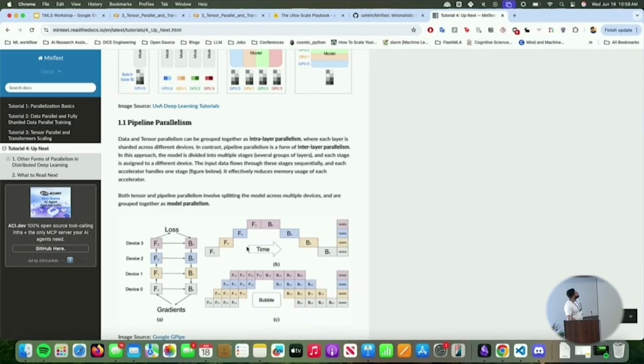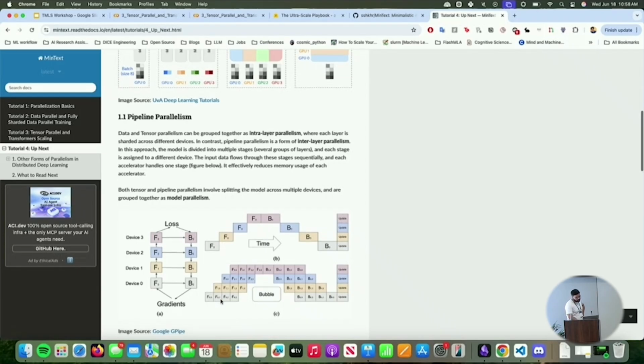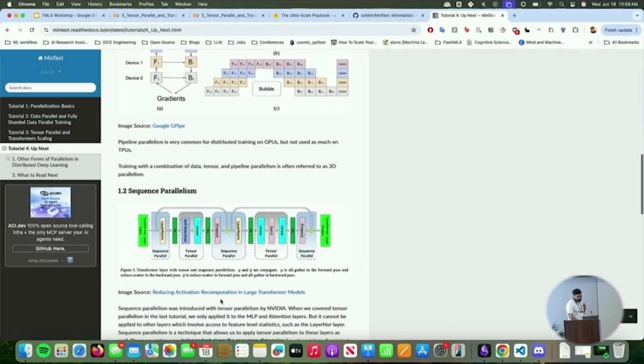In pipeline parallelism, this is called a bubble. This is a lot of time that is being wasted not doing anything. So you split it up into micro batches. You do the forward pass from the first stage on a micro batch. Then once this is done, the second stage can work on that while the first stage does the second micro batch, and so on. So this is pipeline parallelism.